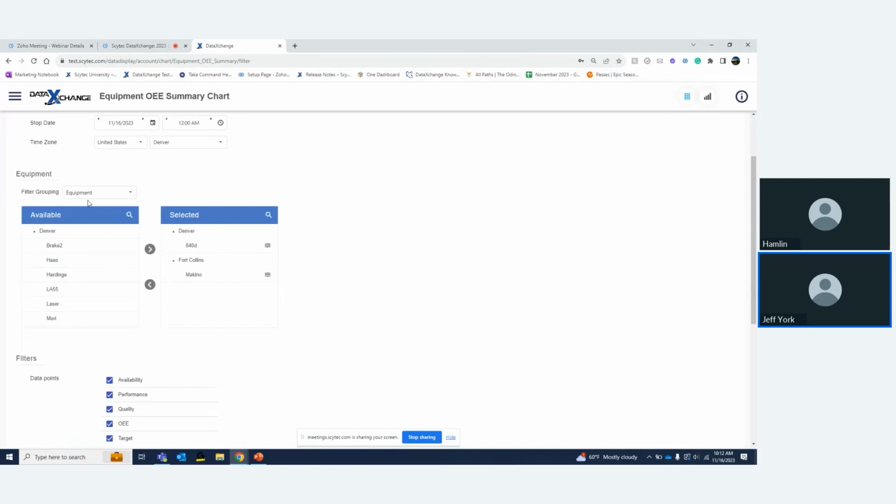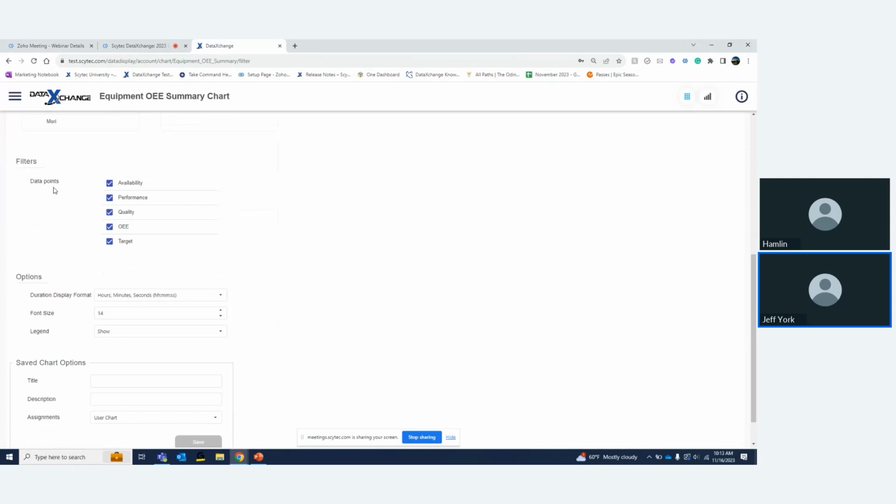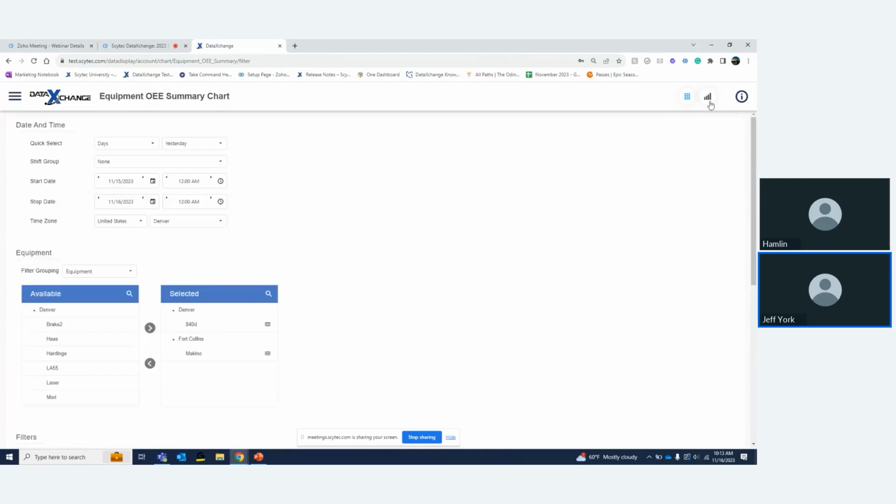So from here, I can see from our equipment filtering that we have a bunch of available equipment, but I want two very specific pieces of equipment that are selected from two different plants. From our Denver plant, I have a Siemens 840D, and then from our Fort Collins plant, I have a Makino machine selected. Now from here, we can show different data points that we would like to be filtered in. As you are aware, OEE is availability by performance by quality. So I have all three of those selected, as well as the overall OEE percentage, and then the target rate that we have set to make sure that our shop floor is running smoothly.